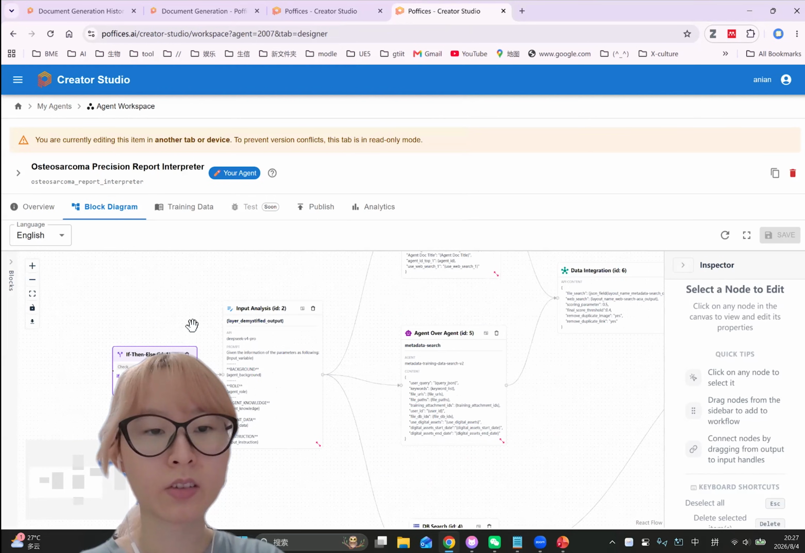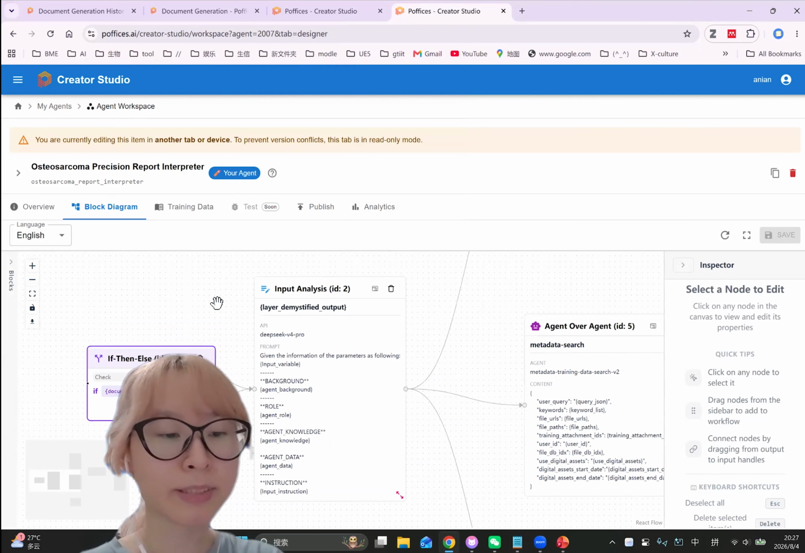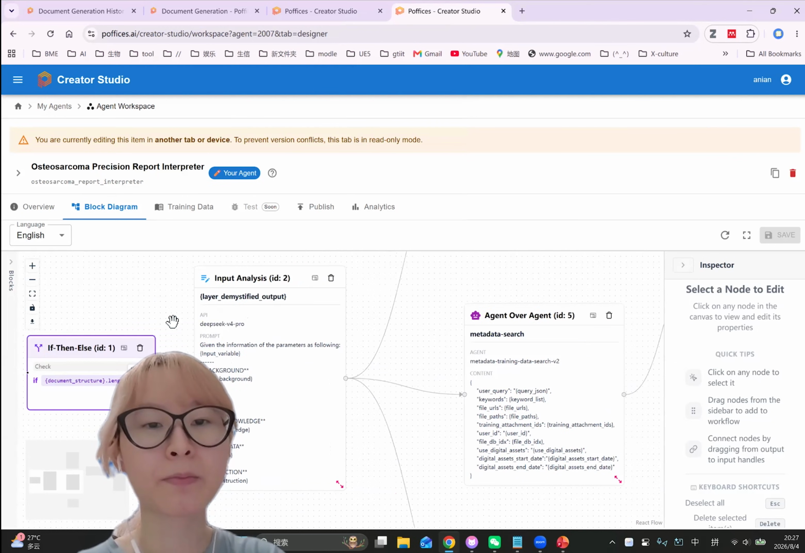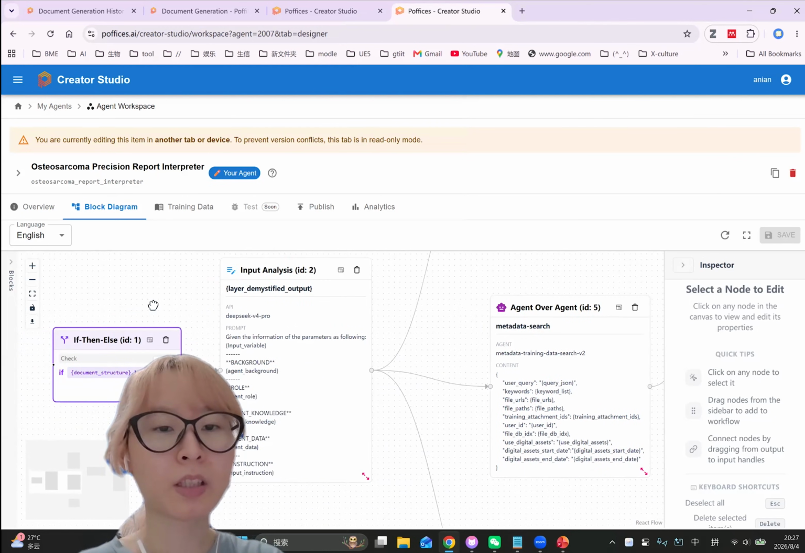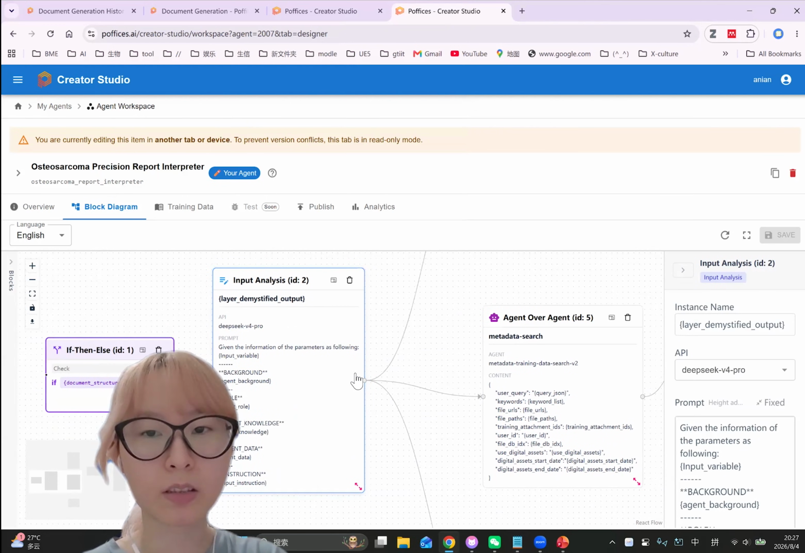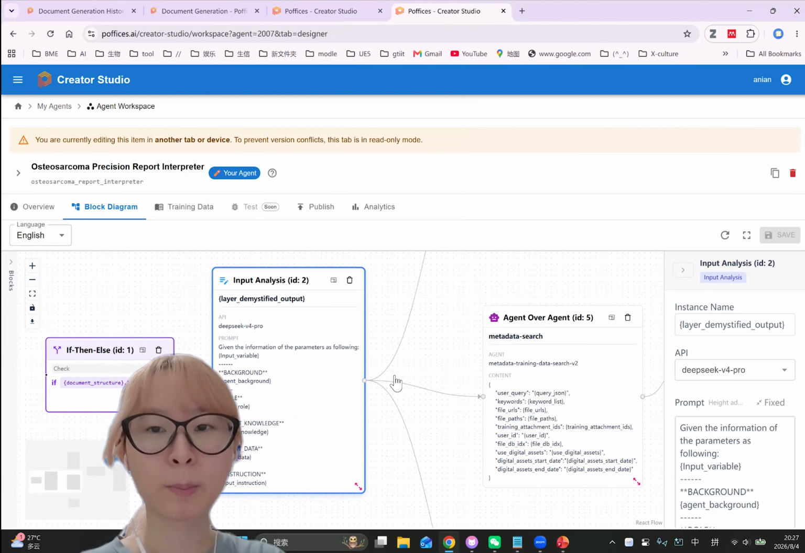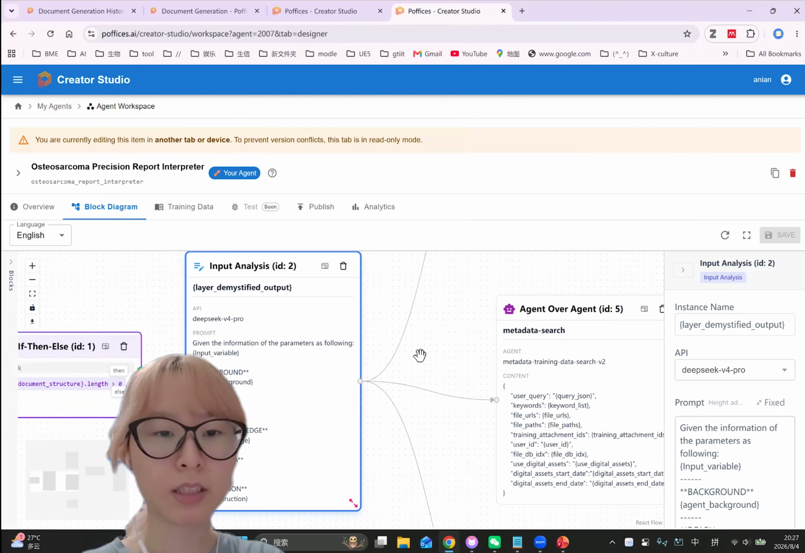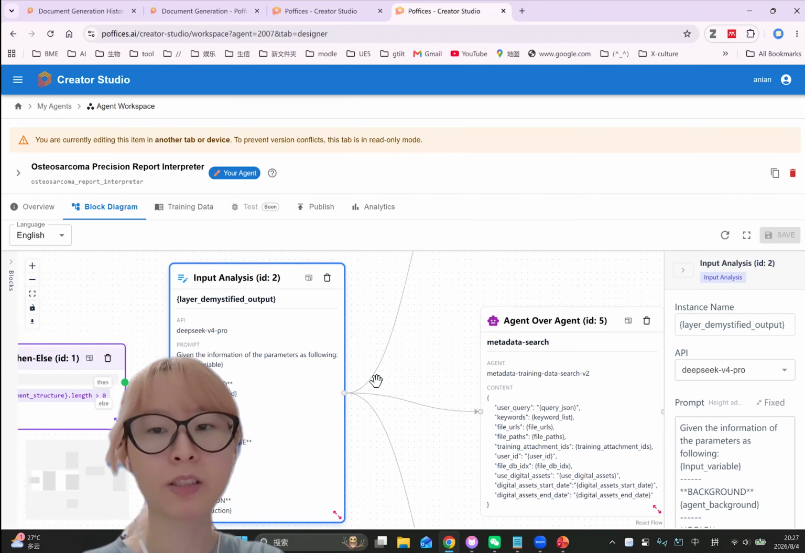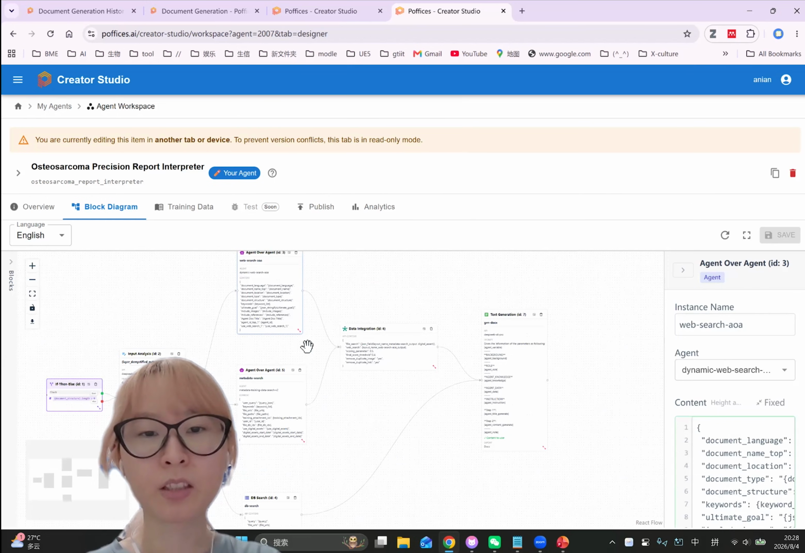Let's look at the multi-node workflow powering our agent. It all begins at node 1, our if-then-else gate, which verifies that the incoming document structure is valid. Once verified, node 2 takes over, powered by DeepSeek V4 Pro. This node analyzes the input to extract key roles, background, and instructions. It then dispatches queries across 3 parallel search engines.